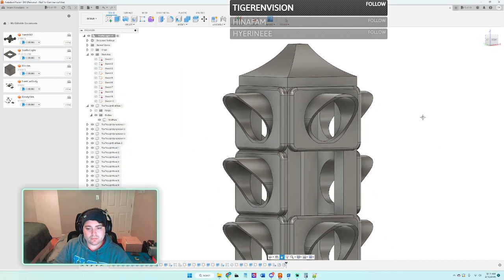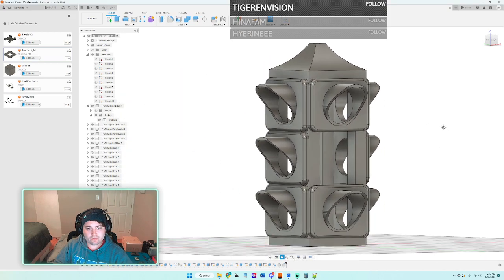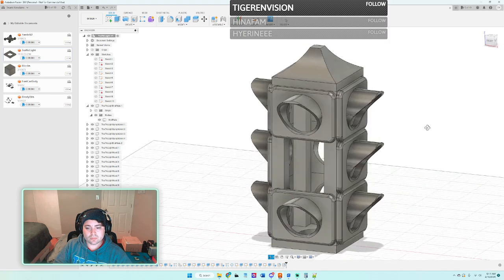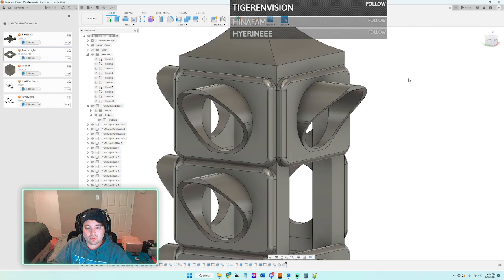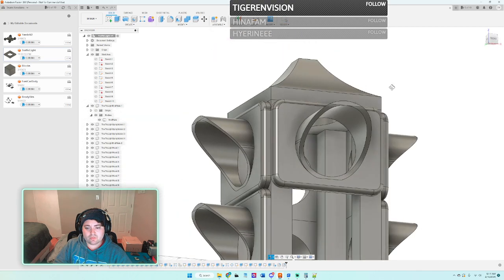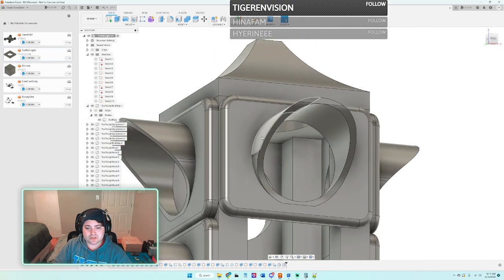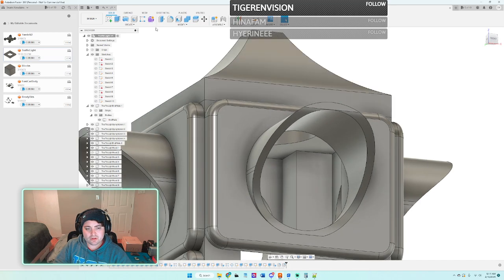There. I think that looks good. Yeah. All right, and let's go ahead and round the edges of this just a little bit. Just a teeny touch.